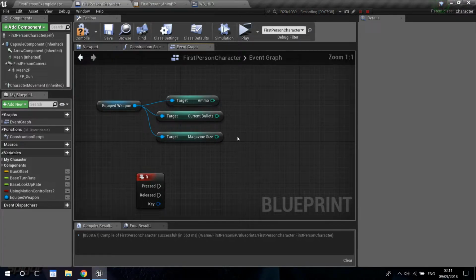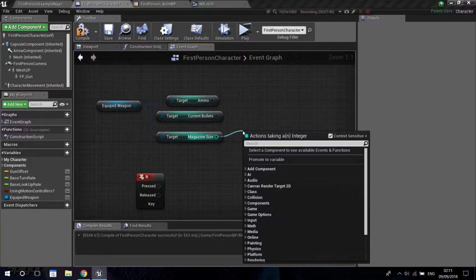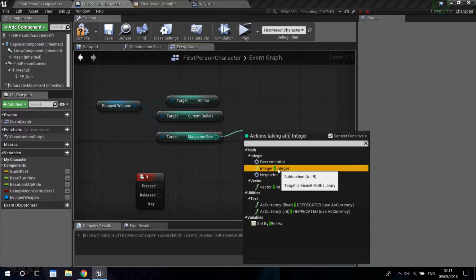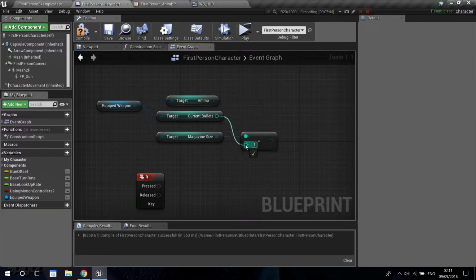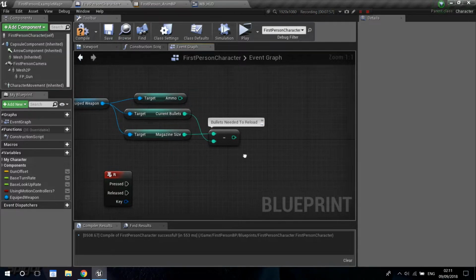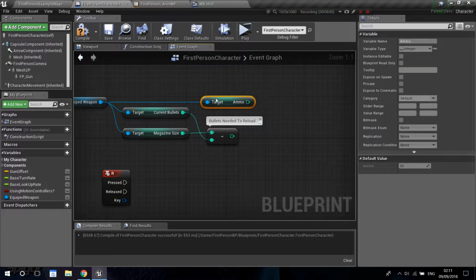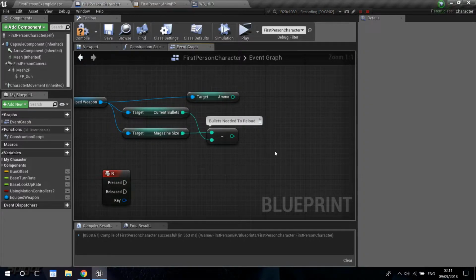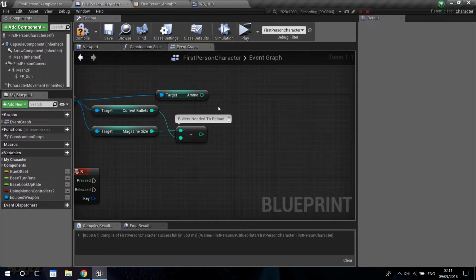First of all, I'm going to get my magazine size minus the current bullets. So I'm going to create a little comment here: this is going to be bullets needed to reload. This little minus here is going to tell us the bullets that we need to reload. Now we actually need to check, do we have enough bullets to reload? So let's do that math.